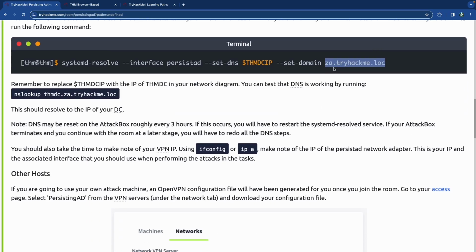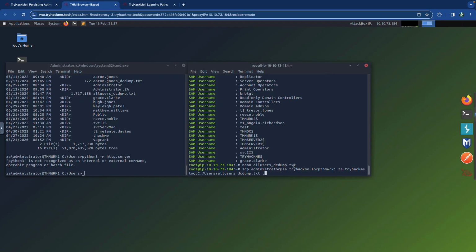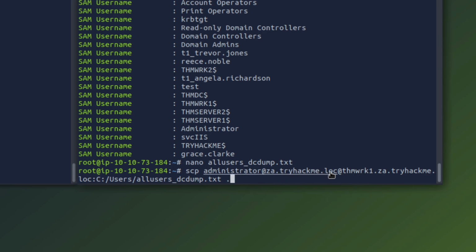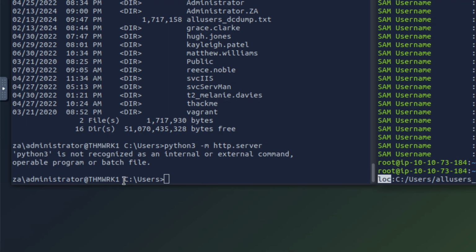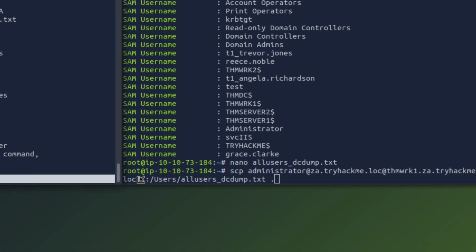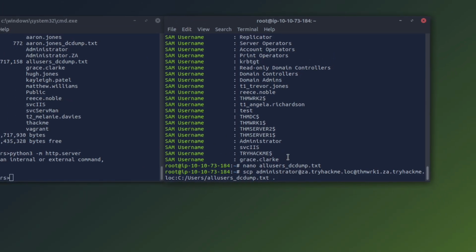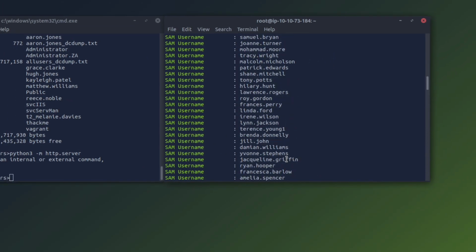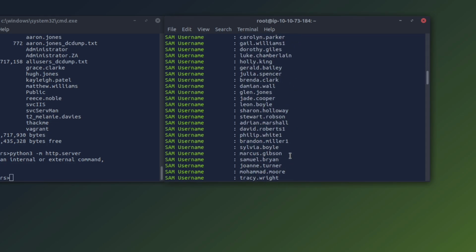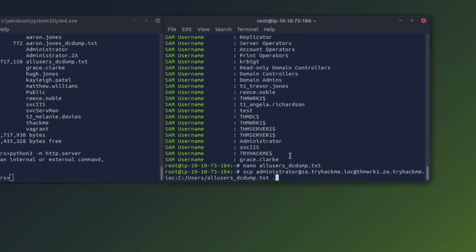So when you want to do secure copy, you need to do the full thing. First, you do this part, administrator at za.tryhackme.loc, and then you also do at, the other part: the machine that you actually secure shelled into, which was the THM work1. And then from there, it says the actual path that the file is in. So we did colon, and then the path that the file was in, and then I just put a dot so it can transfer it into my current folder. When I did that, it asks me the same question as when we originally secure shelled: are you sure you want to do this? And I'll do this one more time.